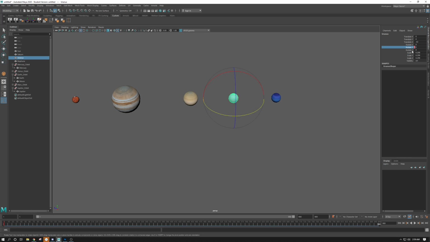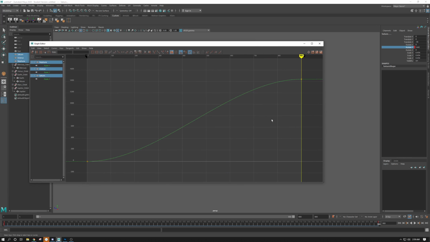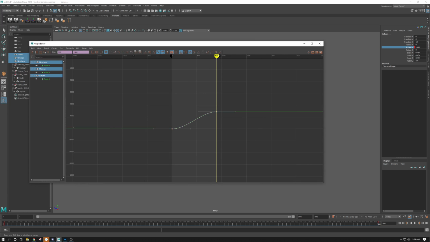Key selected. Key selected. You can also select this and hit the G key again, because the last thing I did was key selected. I'm going to select these all. You can see I'm doing them all at once now. Just select them all. Linear.